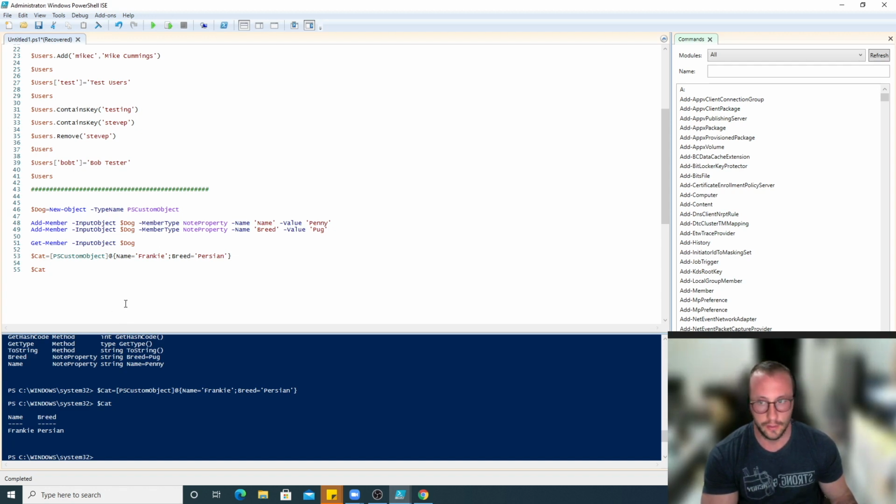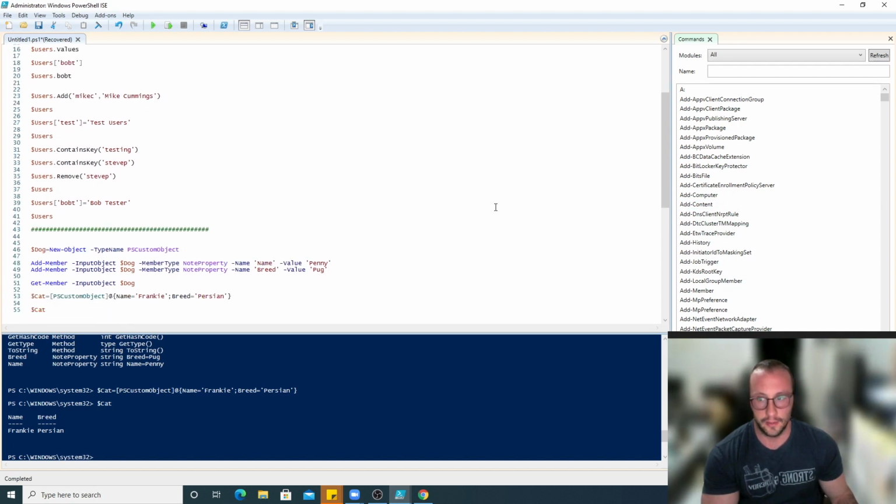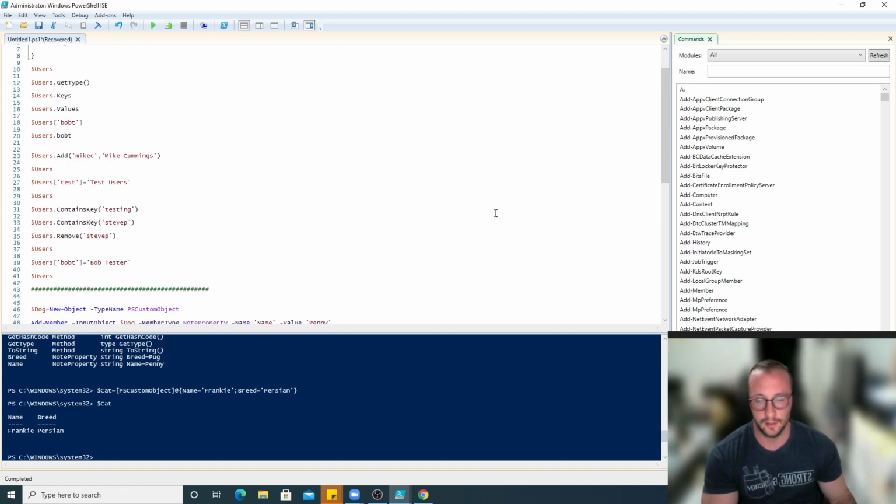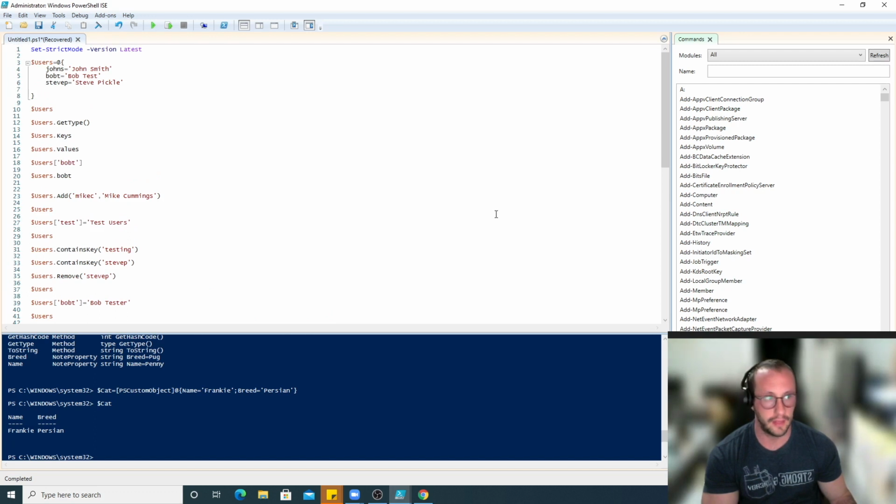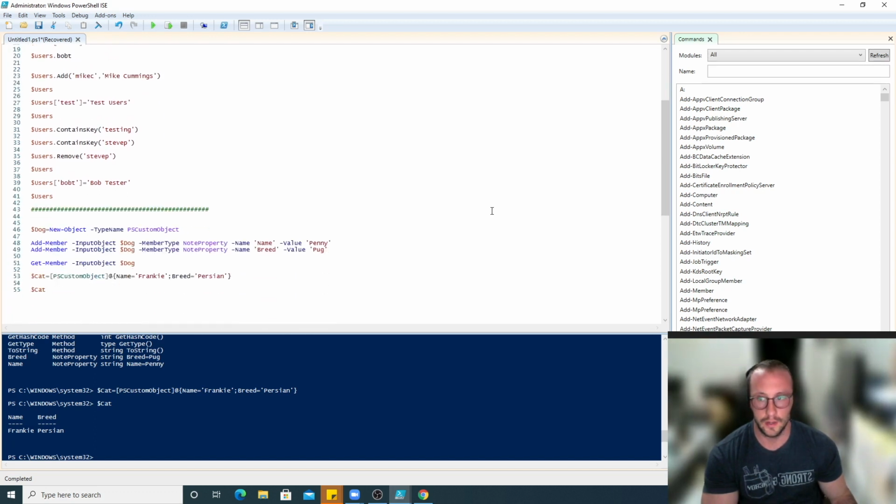So that's it for this video here today. This goes over hash tables and custom objects. In the next video, we're going to be combining some commandlets together, which is what's called a pipeline. So we're going to be piping commandlets to other commandlets, giving us a little bit more variety. And after that, we are going to be doing conditional statements and logic statements and really starting to get our hands dirty with PowerShell.